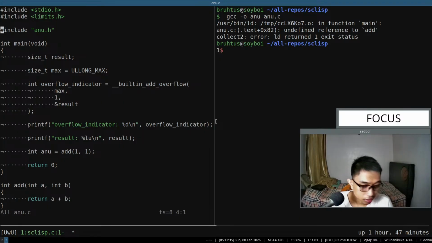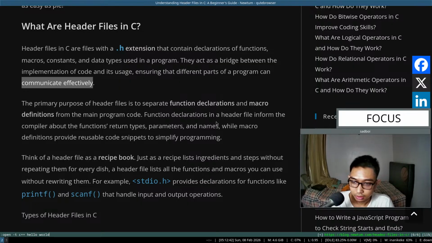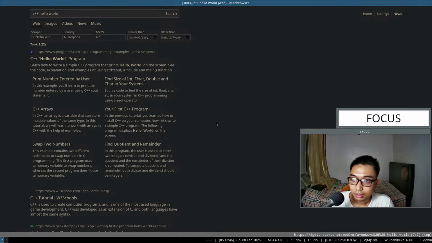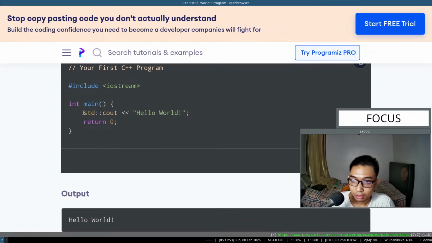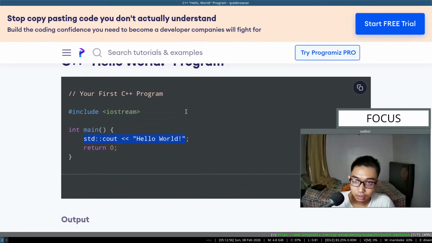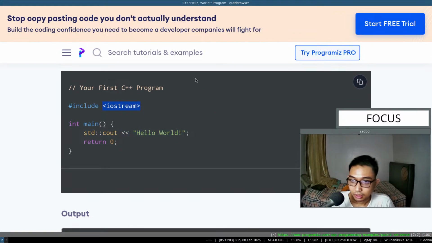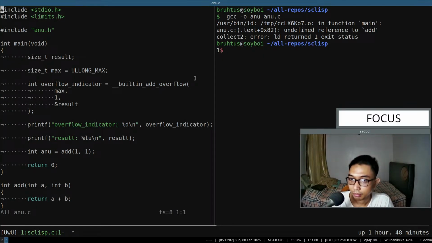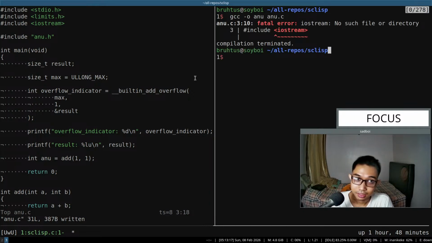Yeah, for example, I think, what is it? C++ hello world. I think this one. Right, in C++, you're using this, right? std::cout hello world. But in C, now let's try this out. Include iostream. As far as I understand, see, in C there is no iostream. It's only in C++.